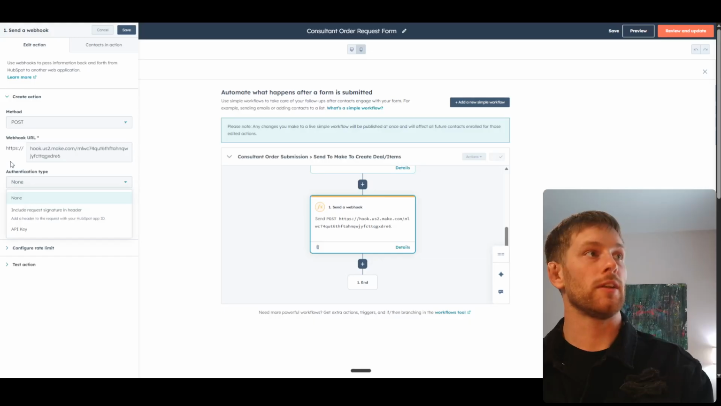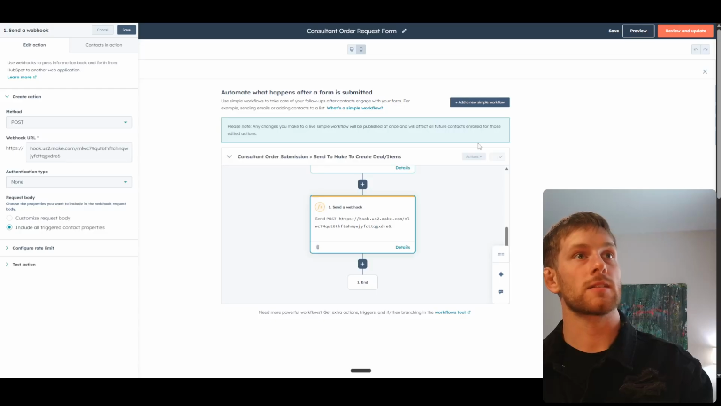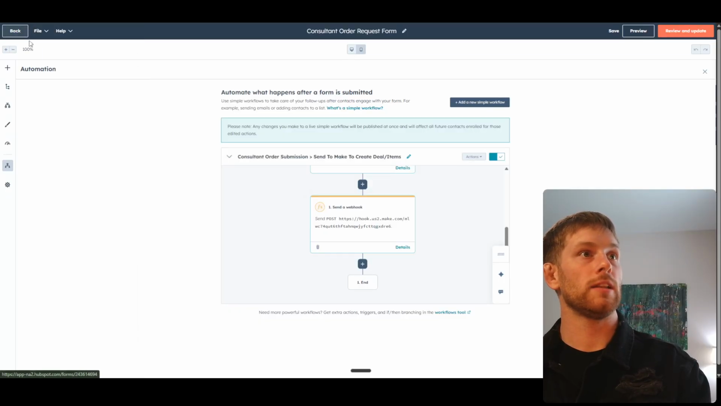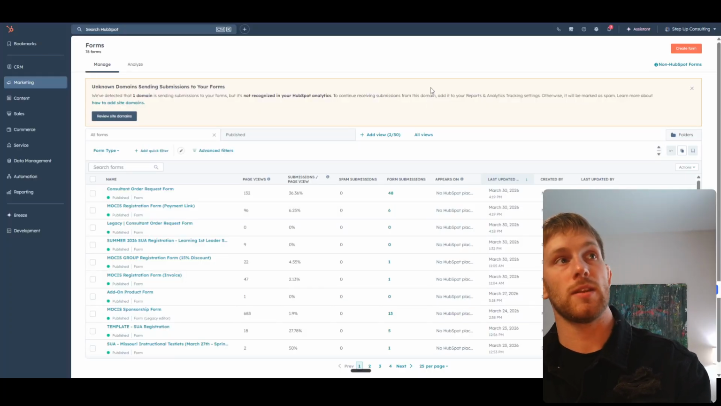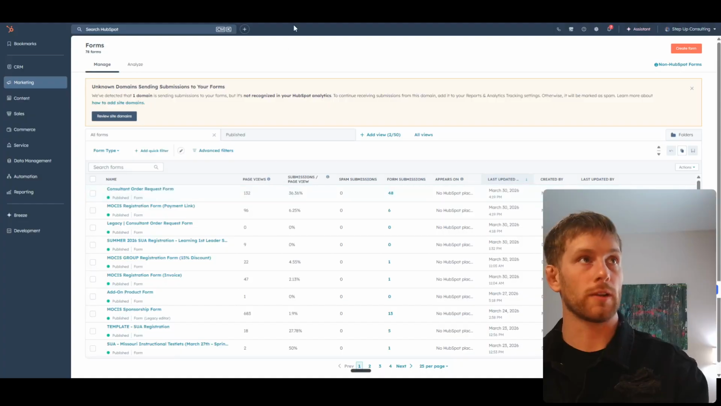Make sure there's no authentication type, include all triggers in the contacts, make sure that this has been saved, and you turn the workflow on. What this does is at least streamline the process. Every time that form does get submitted, the information cleanly moves forward.